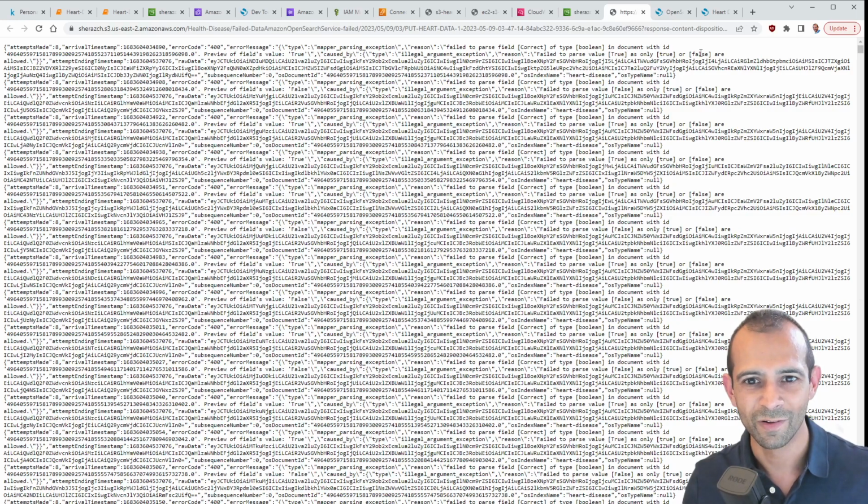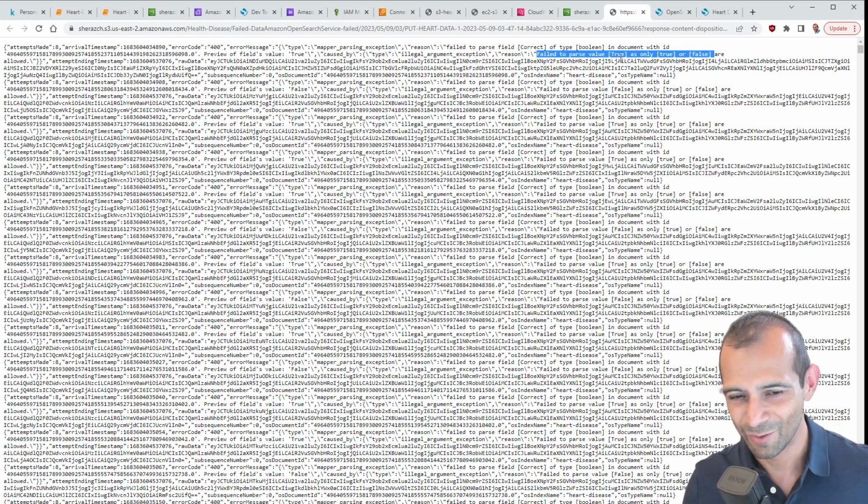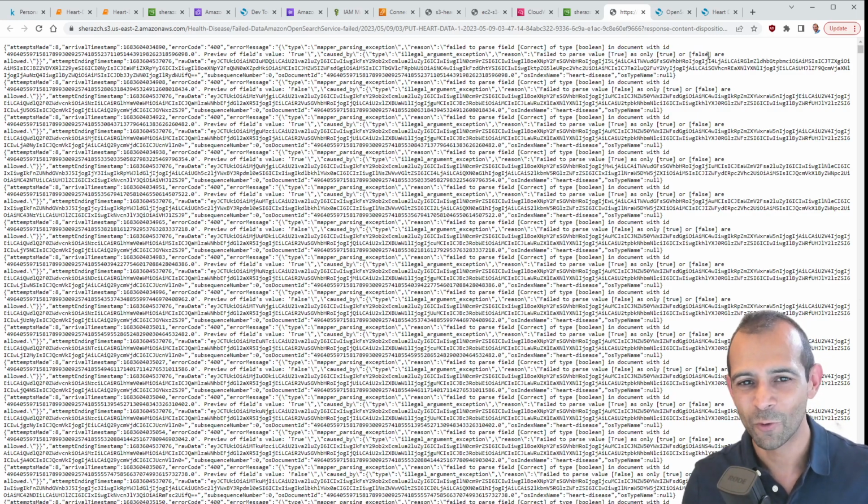So, as I mentioned, initially there was a failure as a result of some configuration, but here you can see: failed to parse value true as only true or false. So OpenSearch can't even understand that true with a capital T is the same as true with all lowercase. So it will do no conversions for you. It won't try to save you. If it doesn't have the data the way it wants it, it's not going to convert it. It's just going to fail out. So you can see this is many failures, which is basically for all the rows that were in the data set.